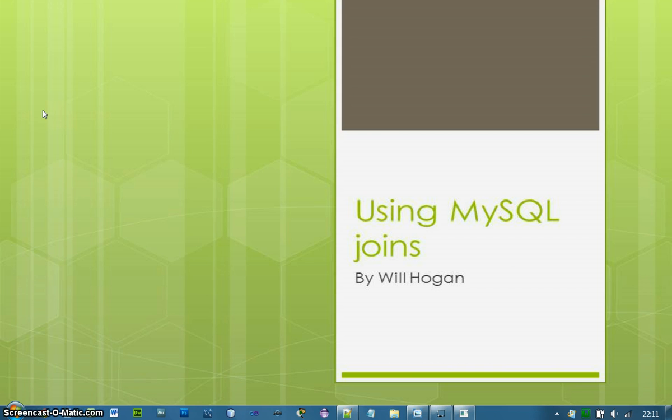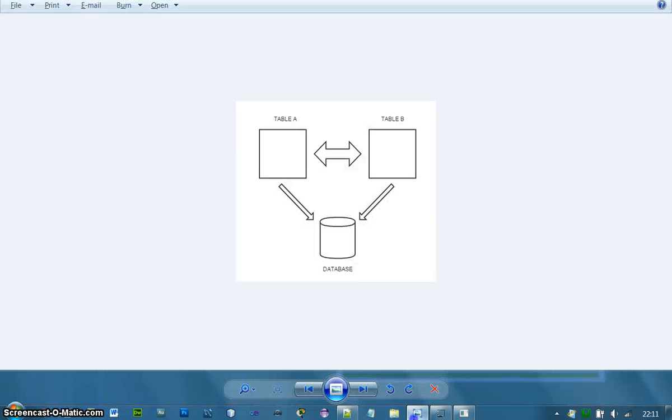Today we're going to be looking at how to join tables together in MySQL. To give you a visual representation, first of all, I think it's important that we just get some clarification as to how a join happens.